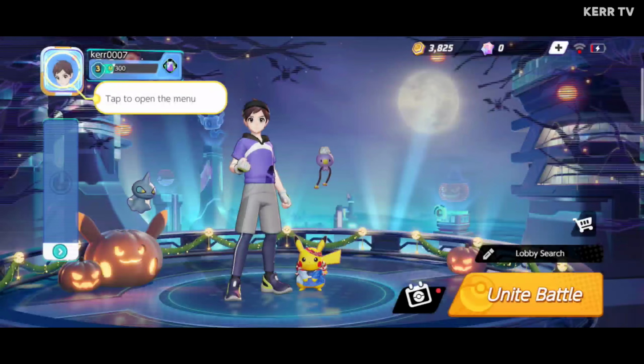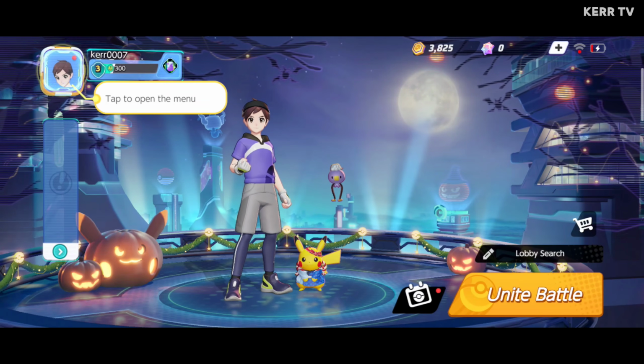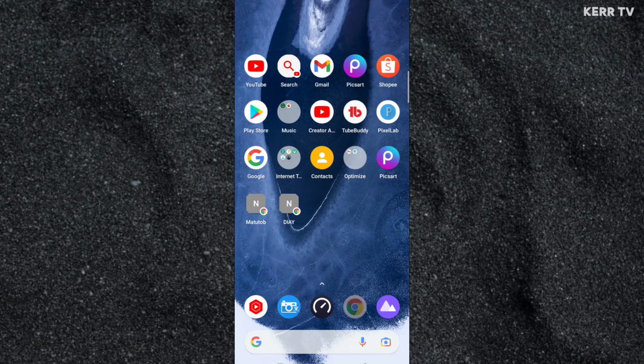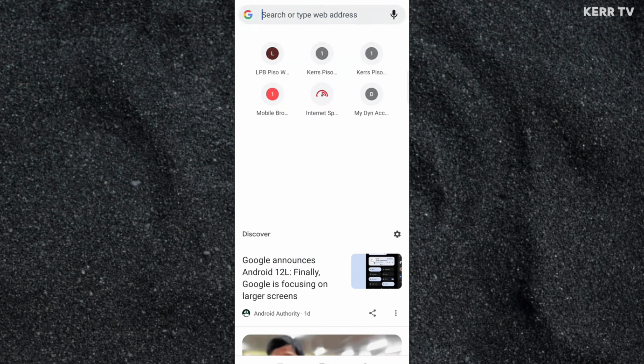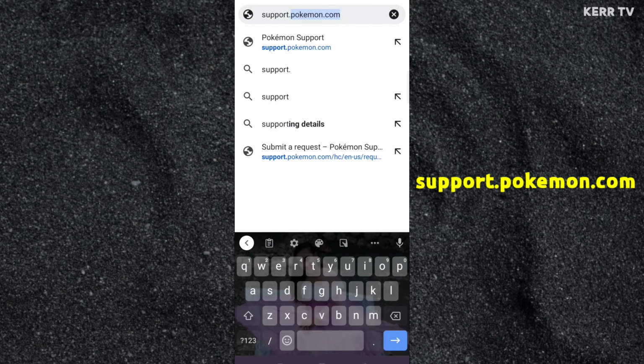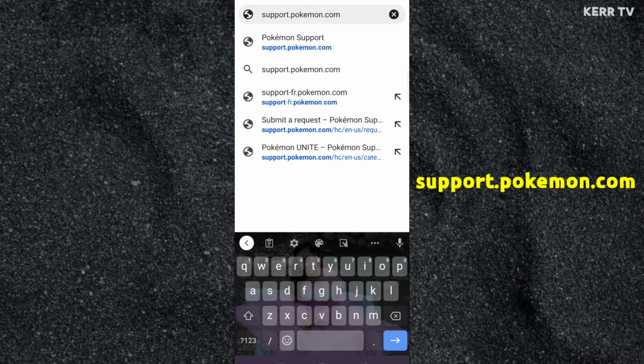Okay, let's start. To recover your Pokemon Unite lost account, you need to open any browser. Let's close the app and open Chrome. Here on the web address, go to support.pokemon.com and go.